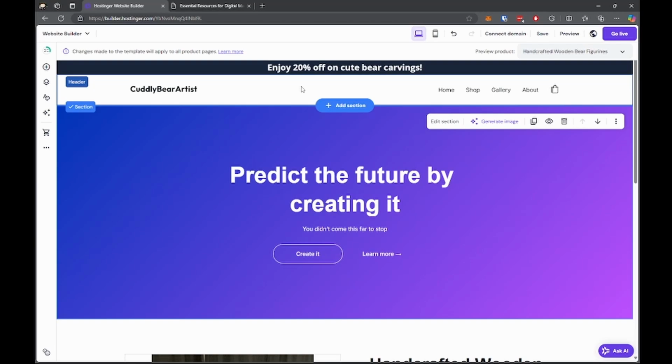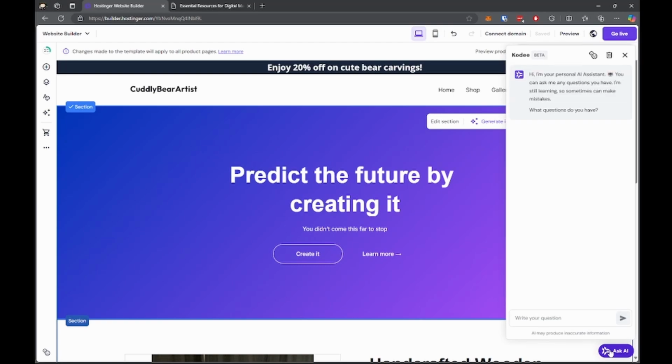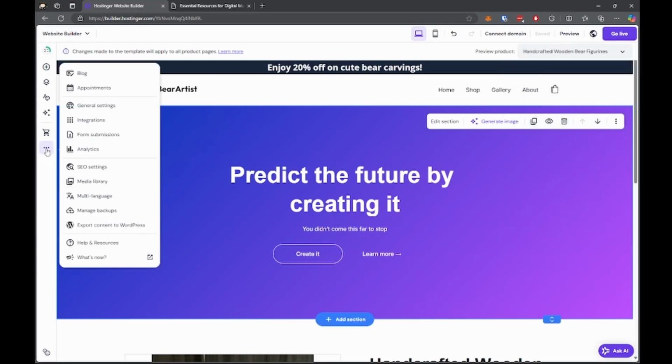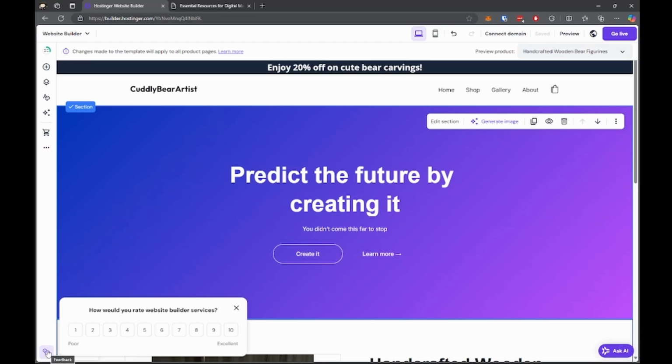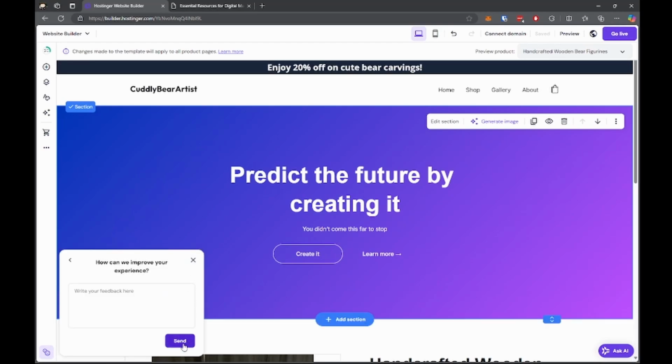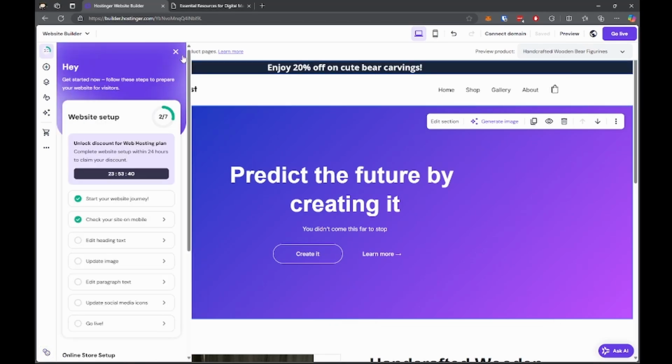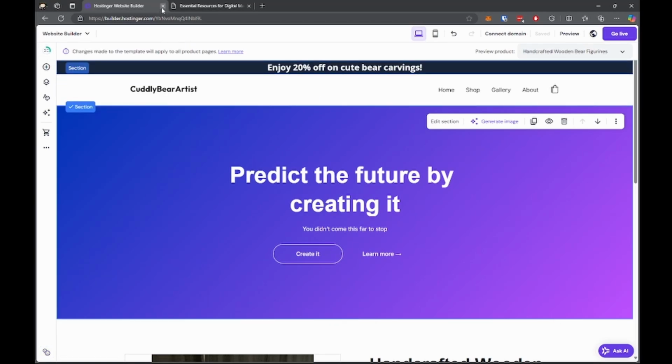I am going to exit out of this particular one. I do not want this website. There is a section down here that says Ask AI, so I can ask it a whole bunch of questions, but I'm not going to. Just get me out of here. Appointments, general, blah, blah, blah. Wow, this is so much you can do. Website, how would I rate the web builder service? It's excellent, thank you. No thanks, you're welcome. Check this out. Nope. I am just going to close this window.